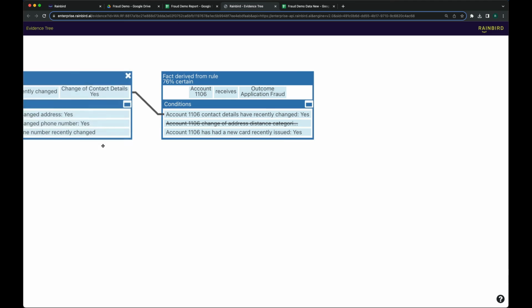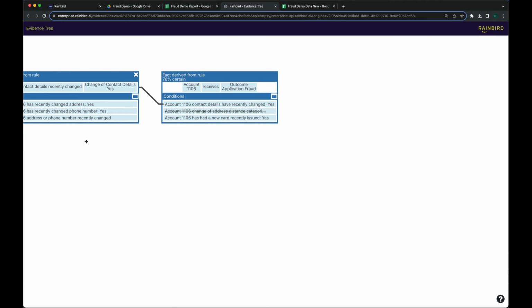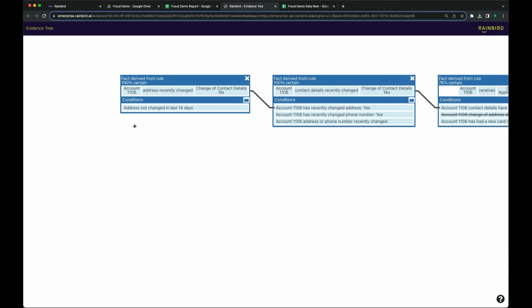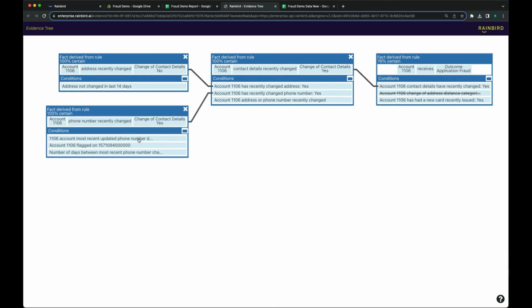This evidence is essential when automating decisions in regulated markets, something that other forms of AI, including large language models, cannot do.